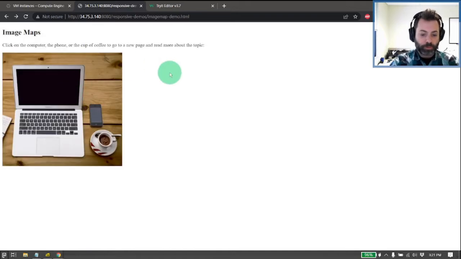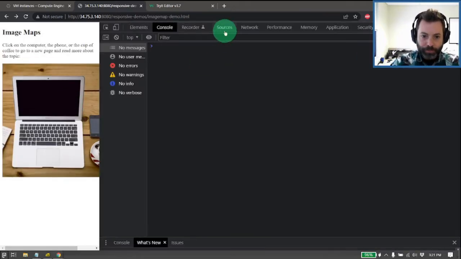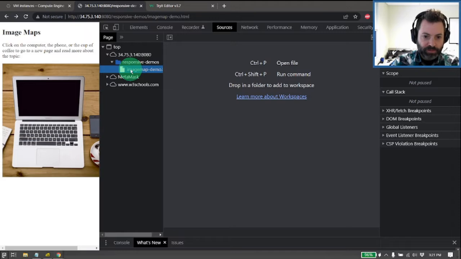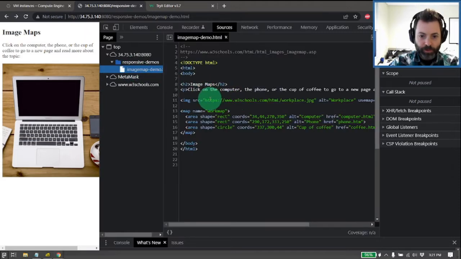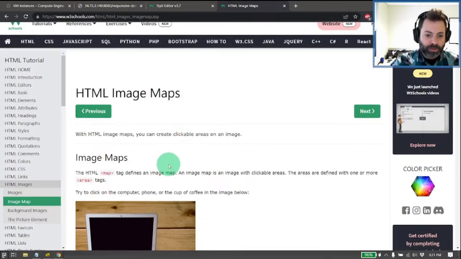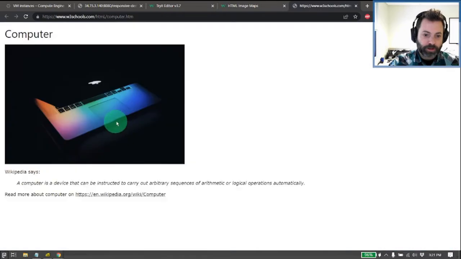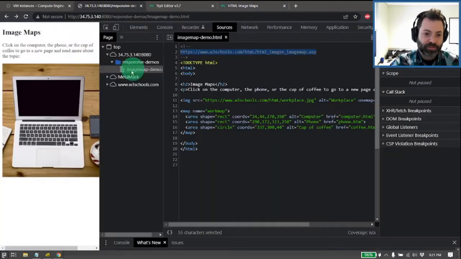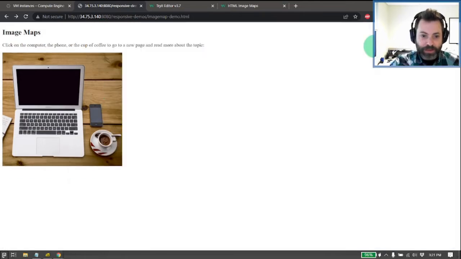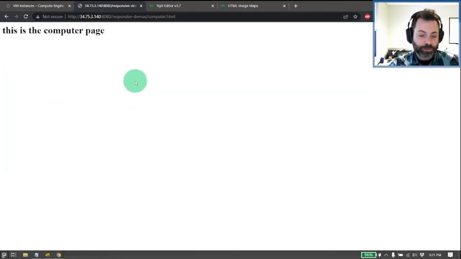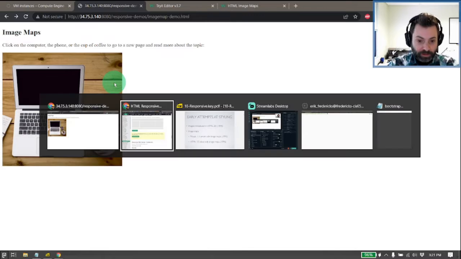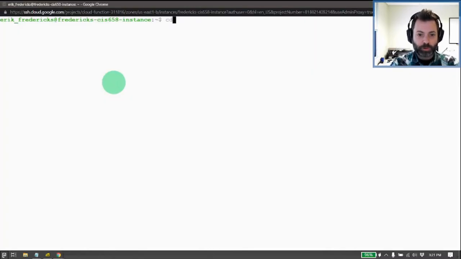If you go to the W3Schools sources, I've got the link in the description here. It's basically this example here. You click on it, it takes you to a computer website. I didn't want to program the computer website, so I just made a fake little page for this. But what this looks like is, let's go into our www.html.